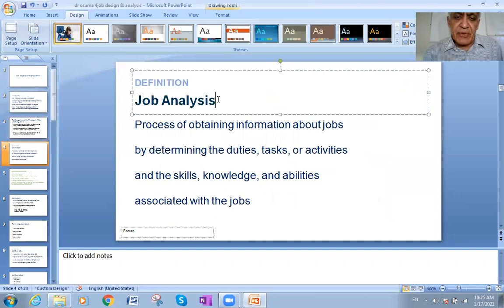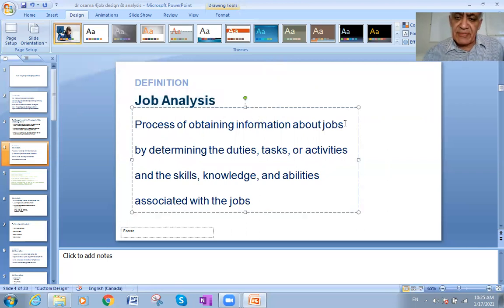Now we'll come to a very important point, which is job analysis. And this is one of the main important jobs for human resource management. So what is it about? The process of obtaining information about jobs by determining the duties and tasks and activities and skills, knowledge, and abilities associated with the job.